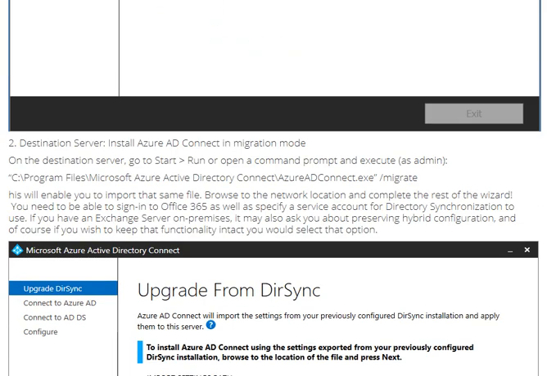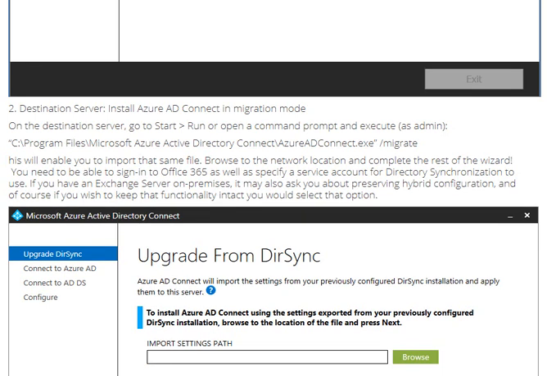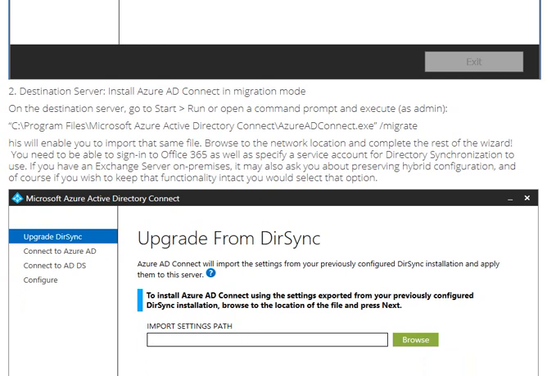Two, on the destination server, install Azure AD Connect in migration mode. On the destination server, go to Start, Run, or open a command prompt and execute, as admin: \Program Files\Microsoft Azure Active Directory Connect\AzureADConnect.exe /migrate. This will enable you to import that same file. Browse to the network location and complete the rest of the wizard.